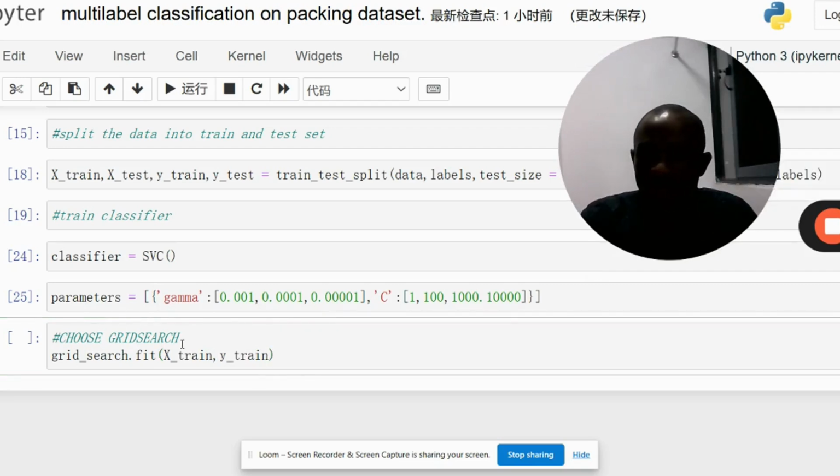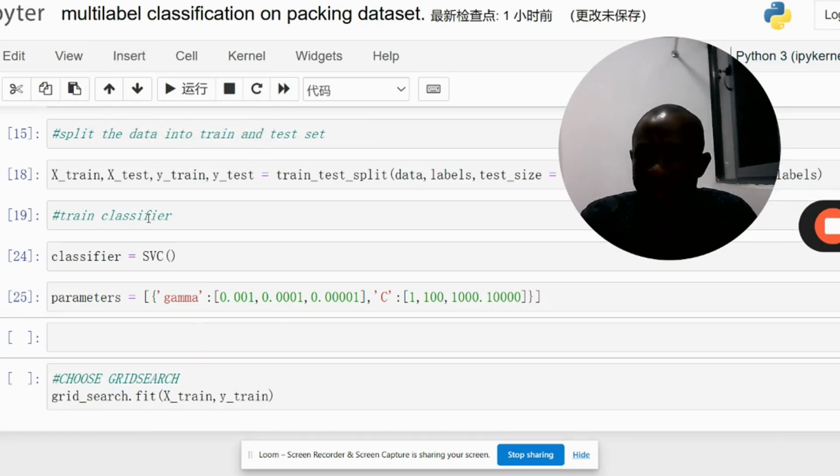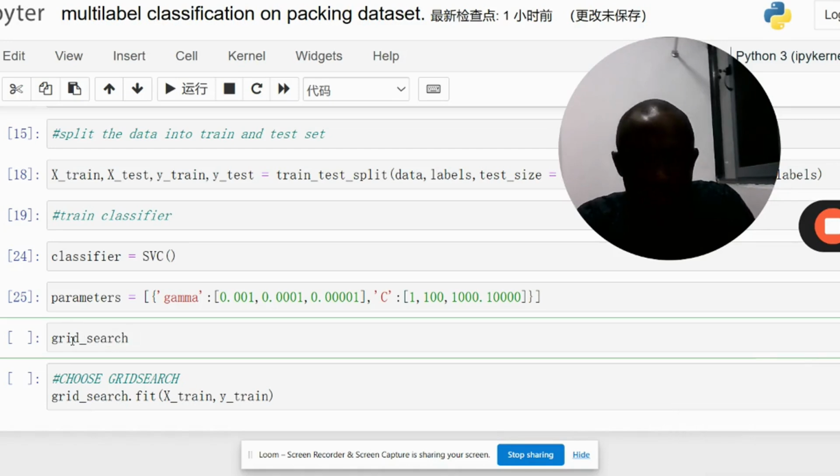Okay, before we run the grid search, let us define it. I want us to define the grid search before running this. We have grid search equals GridSearchCV.